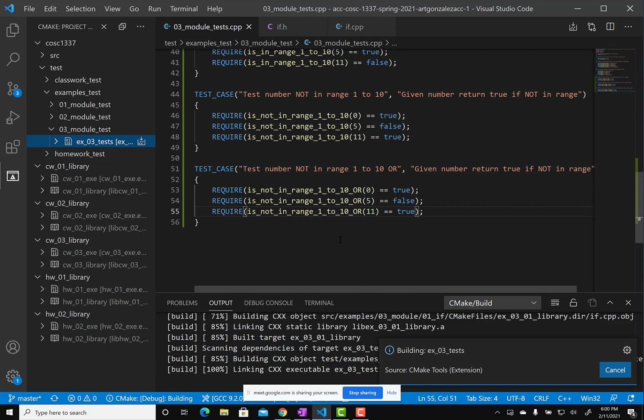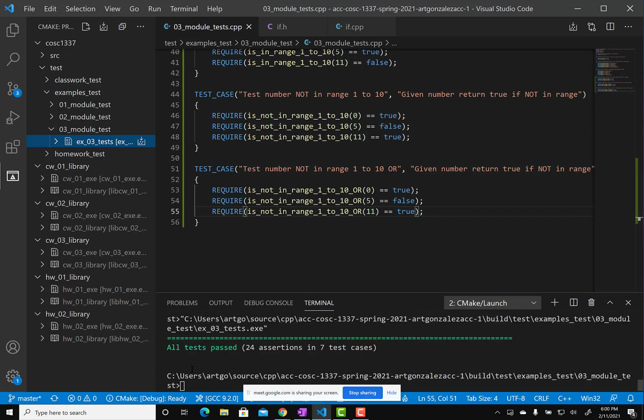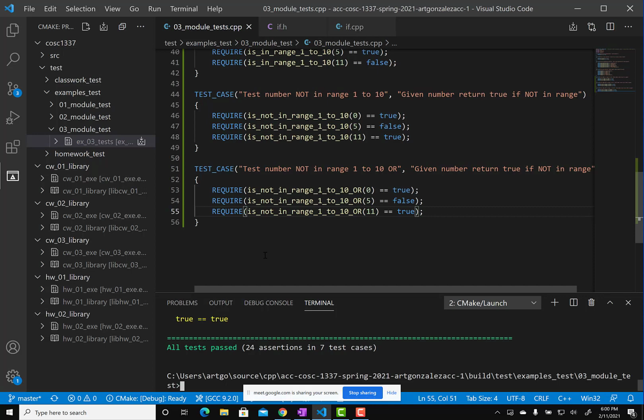Watch it fail. Should pass. Right, so all tests passed with little help from the truth tables, right? So we're good. Okay, so what if we want to test a character, and we want to see if that character is a consonant. That's what we want. We want to test if a character is a consonant.